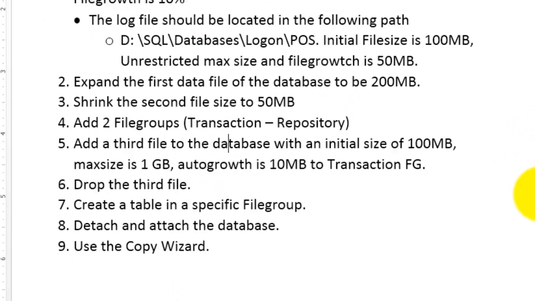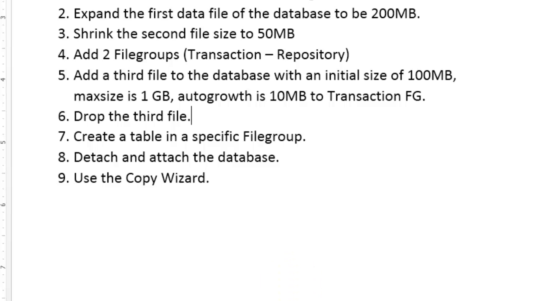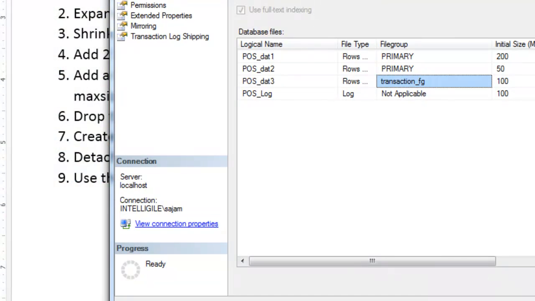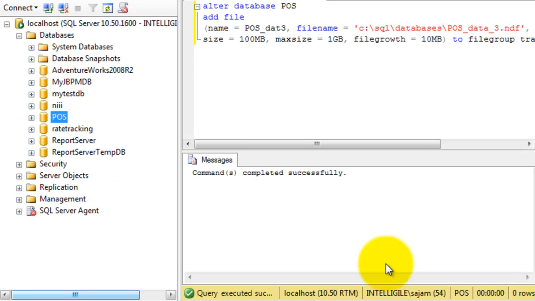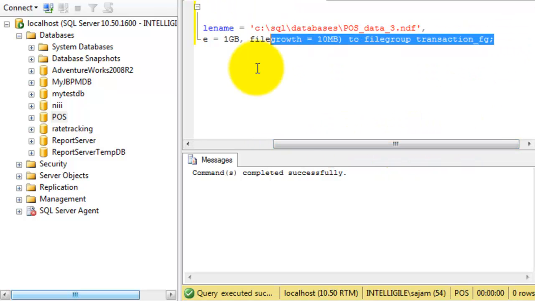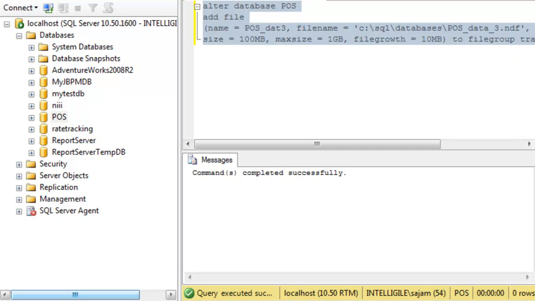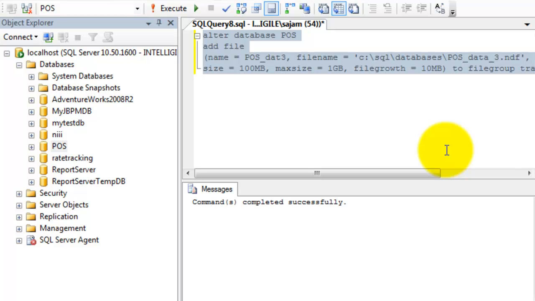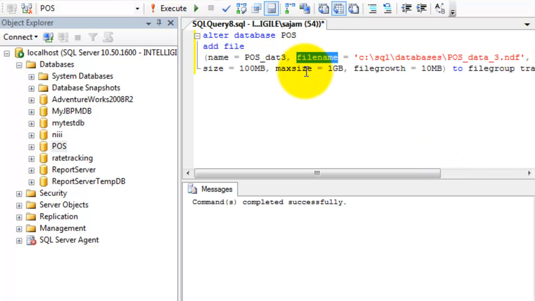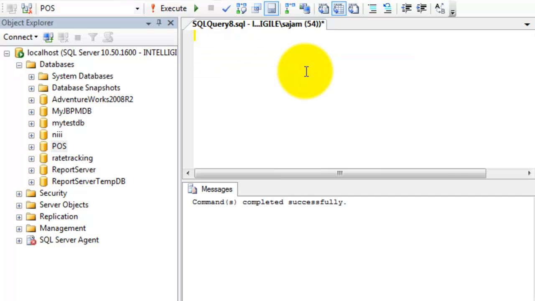Okay, now I need to drop the file. Before dropping any file inside the database, I need to empty the file first. I need to migrate all the data to other files. This could be done by changing the information, or by DBCC SHRINKFILE, and the name of the file is pos3. That's to empty the file.